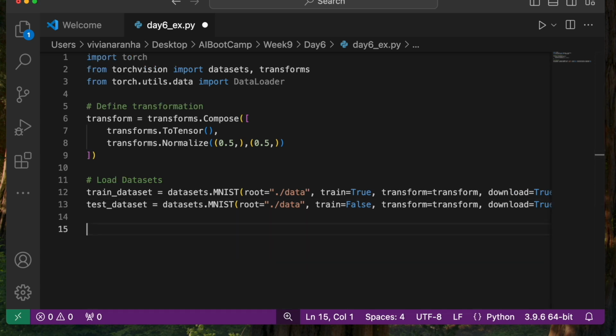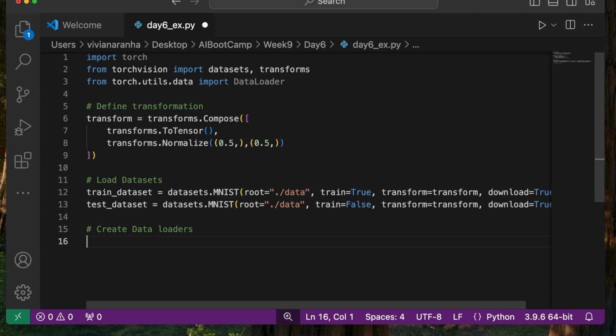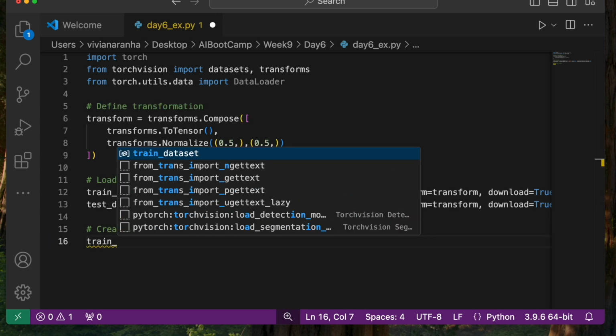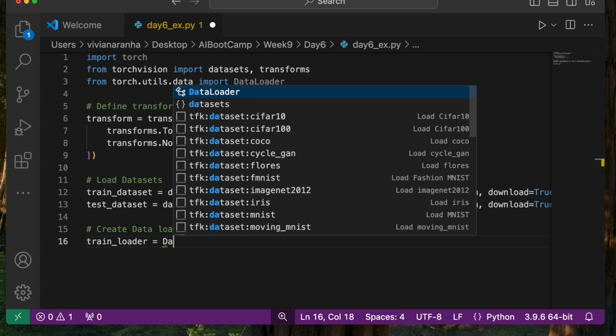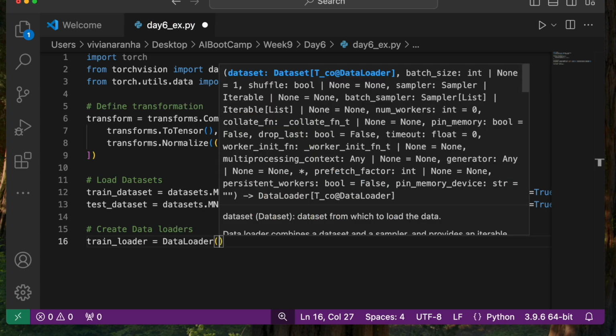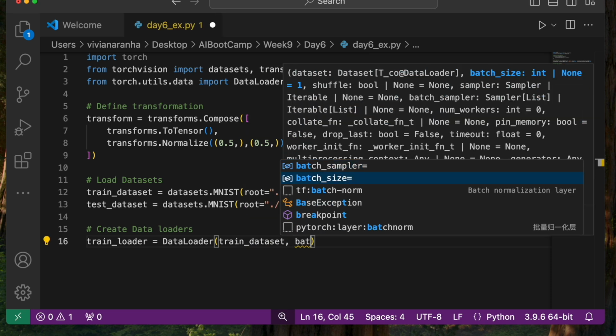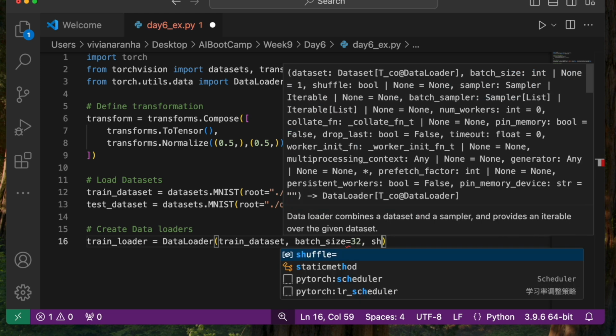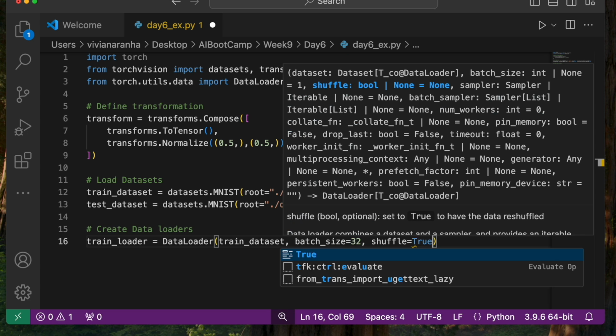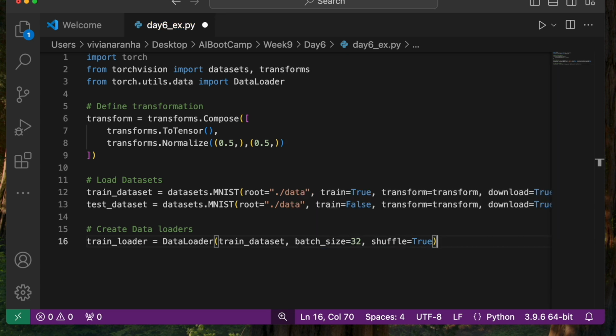Our next step is to create the data loaders. So I'm going to say create data loaders. Now I'm going to create a train_loader equal to DataLoader. I have that imported. So I'm going to say train dataset is what I'm going to pass it, batch size equal to 32 and shuffle equal to True. So what I'm doing here is the DataLoader function loads data in batches for training and testing. So batch size equal to 32 is the number of samples per batch. Shuffle equal to True shuffles the training data to ensure randomness.